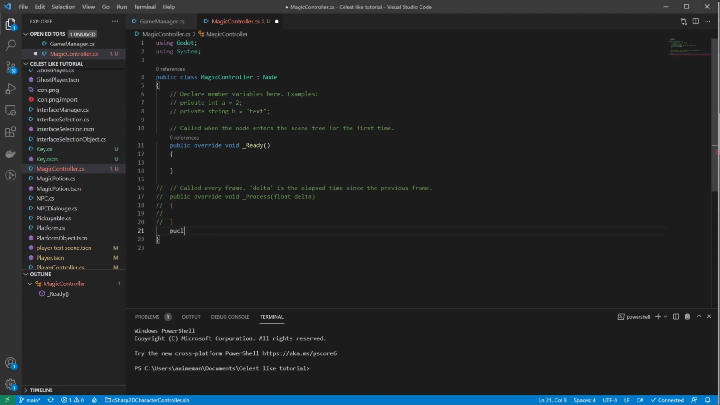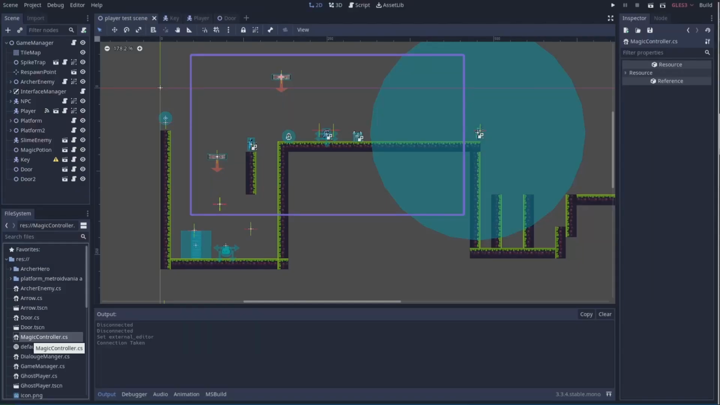What we can do is lay the groundwork here. We could have a public void CastSpell, which is going to allow us to cast our spell. We'll lay that in here so we have a function already built. Basically the idea is that our magic controller will cast our spell and handle all of the lower level spell stuff. Right now we're done with this, but we're definitely going to need to come back to it, probably soon. So let's go back to Godot.